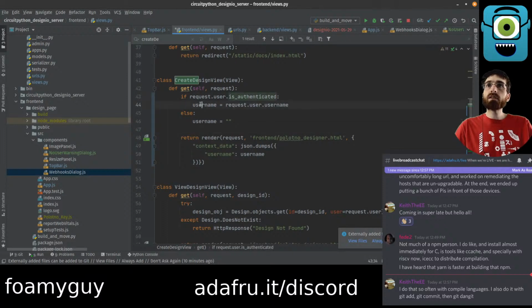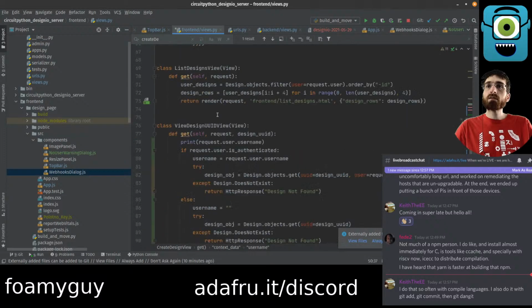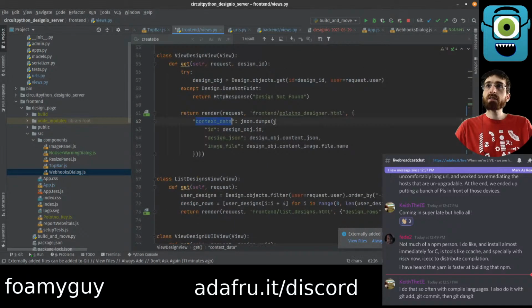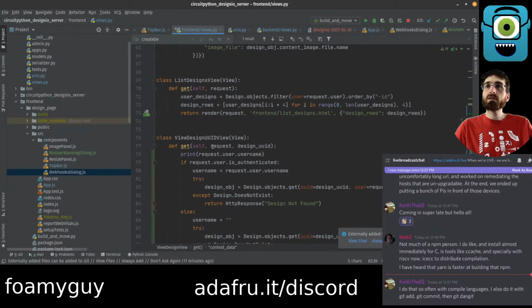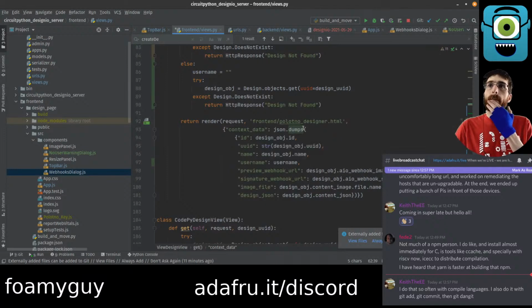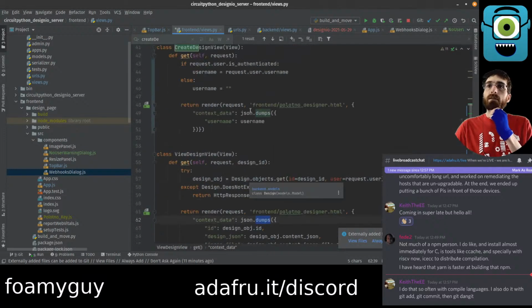If user's logged in, set the username. If user's not logged in, set it to blank. Pass it in here. Let me make sure this is right. Yeah, context data dumps. Seems okay.